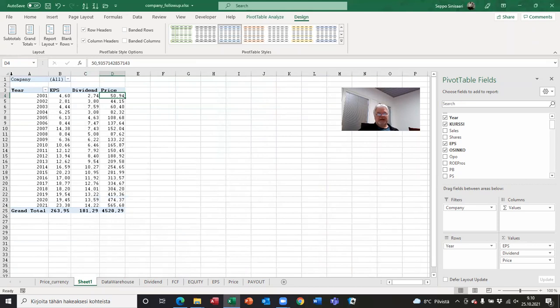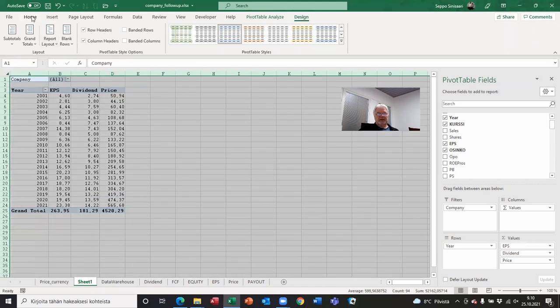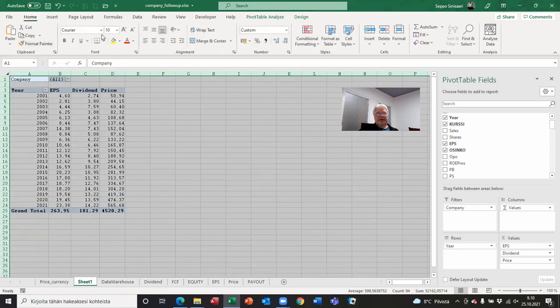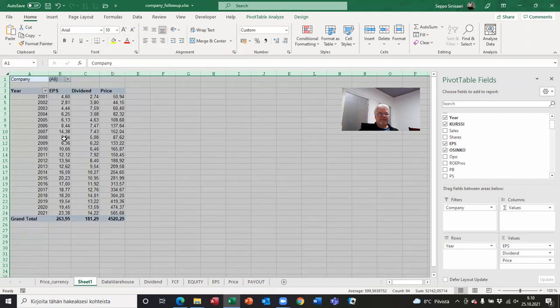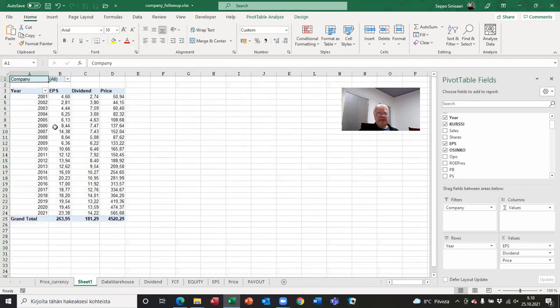I will also change the font. It's not nice with this old Courier font. I will use, for example, Arial. So this is the pivot table.